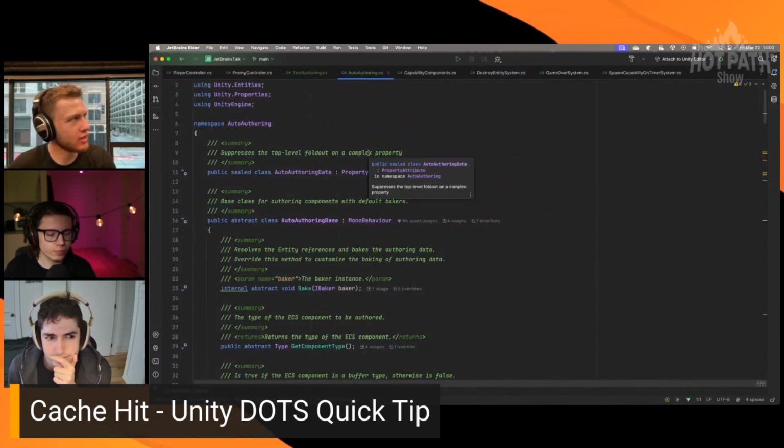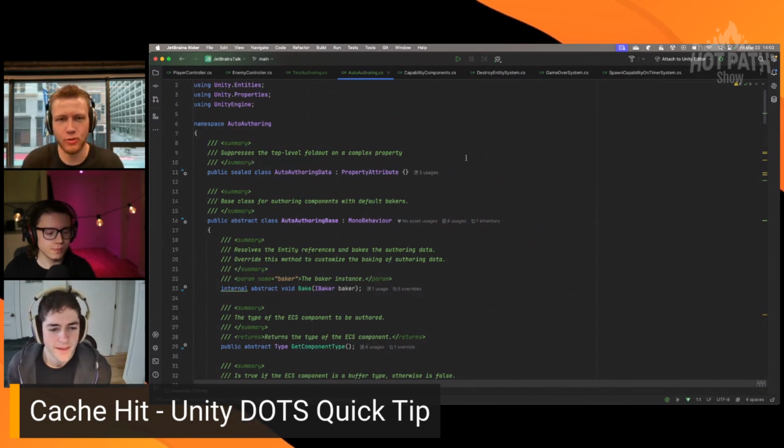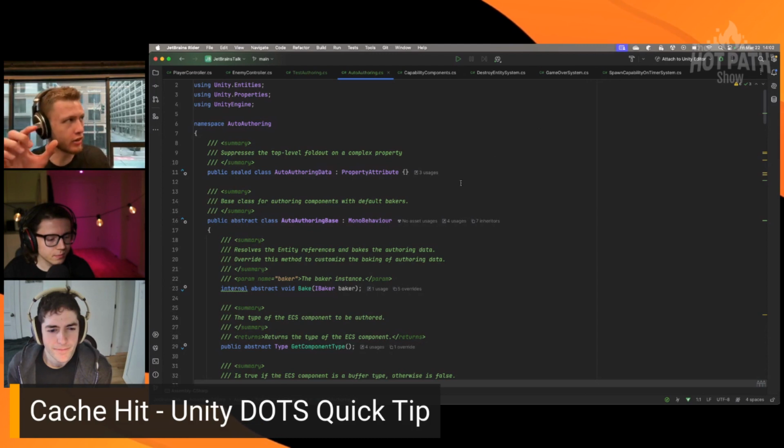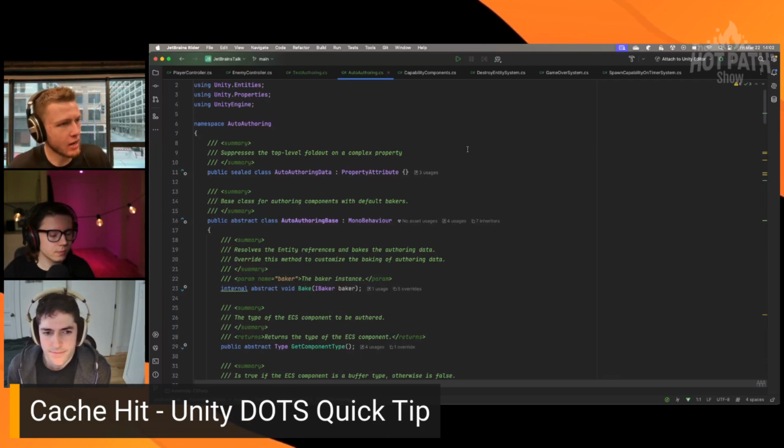One thing that was in an earlier version of ECS is the, what was it, the automatic generate authoring component? Yes. Where basically if you had a data component, you could just add this attribute to it, and it would create an authoring component that you could add on to a game object, and when it gets converted to an entity, it just automatically converts over those fields.